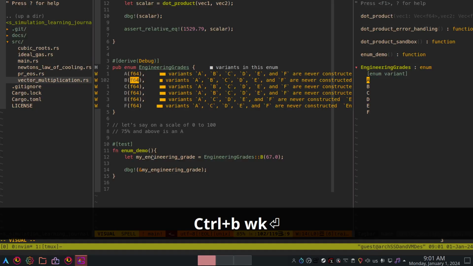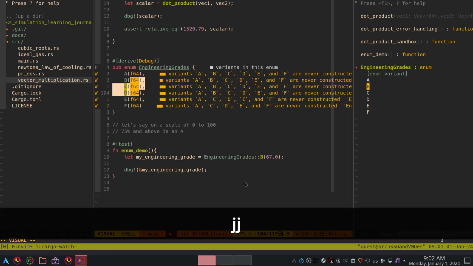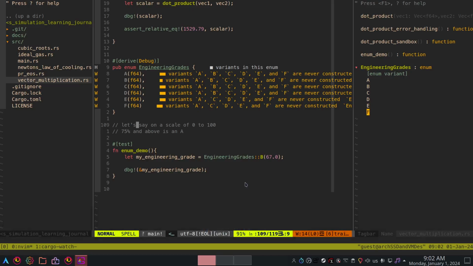So this is what you can do with enums. An enum is basically a drop-down menu where you can select a variant, and in each of these variants we can store as many pieces of data as we want. For example, here we have an f64. A floating point value can be stored inside there.